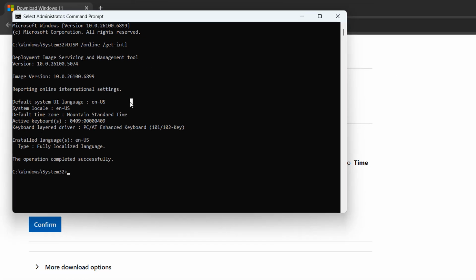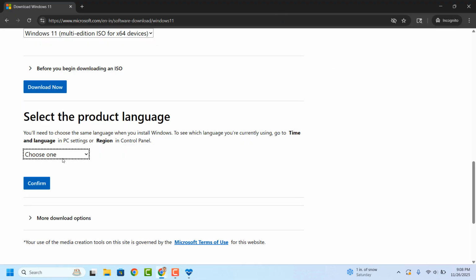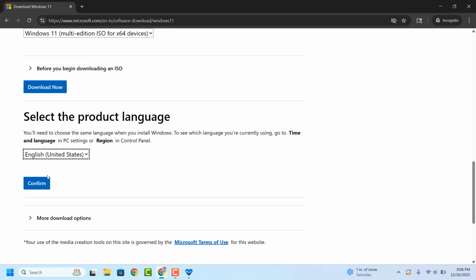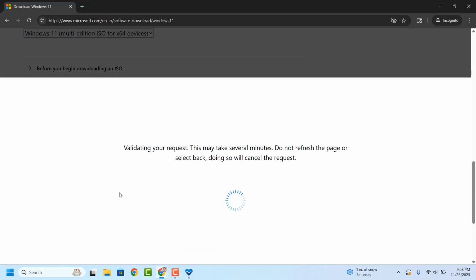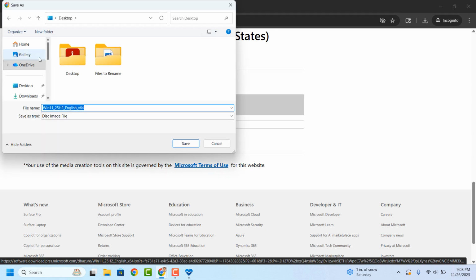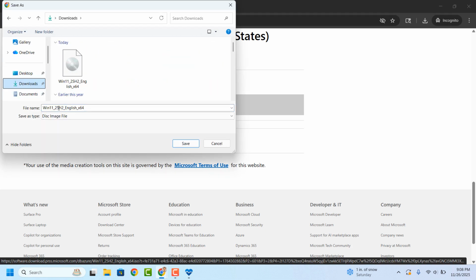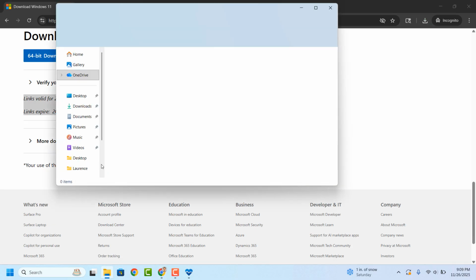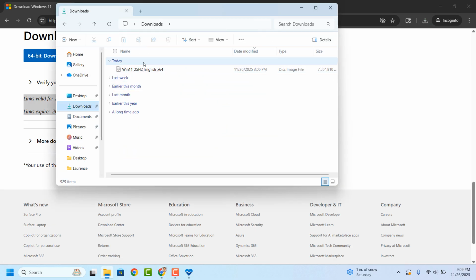Now, reopen your browser and select your operating system's language from the drop-down menu and click on the Confirm button. As you can see, the ISO image is now ready for download and you have 24 hours to download the file. Now click on the Download button. Depending on the download speed of your internet, the download may take anywhere from 10 minutes to an hour. Thankfully, I have already downloaded the ISO image, so I already have it available in my Downloads folder.